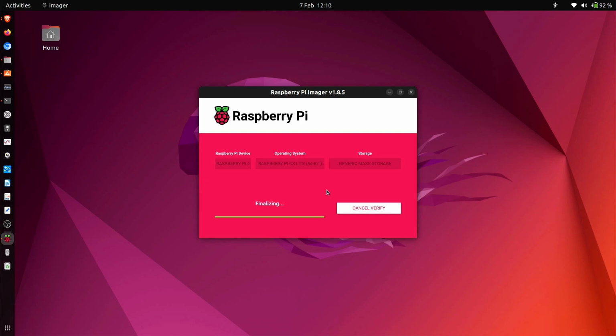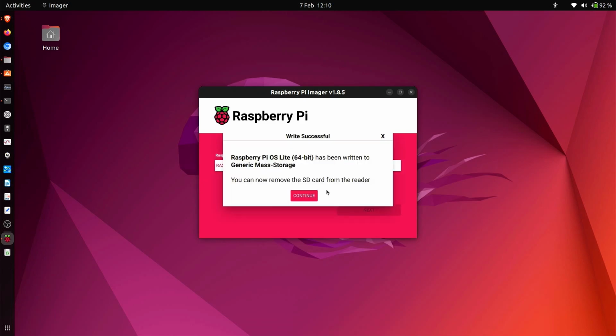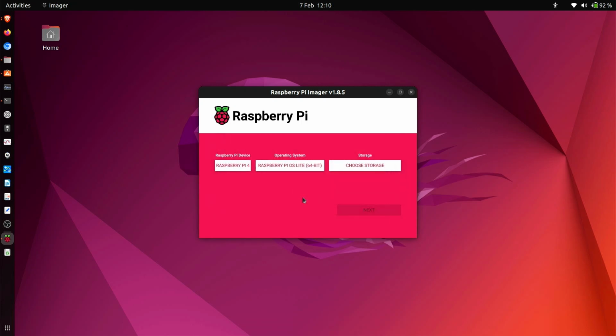So the flasher has finished flashing. What do they call it? Imager. Okay, it's finished. You can now remove the SD card from the reader. Great. So I'm going to unplug it, and I'm going to plug it into the Raspberry Pi, and then I'm going to start that up.